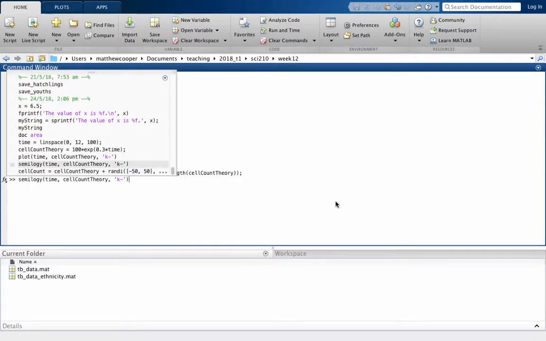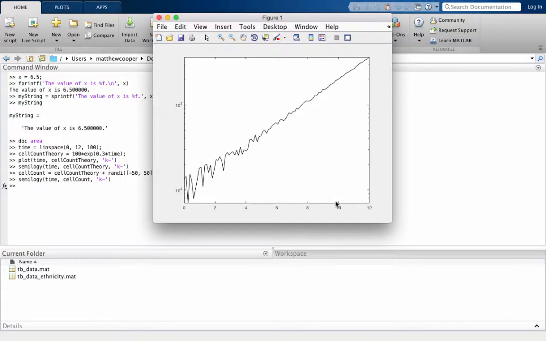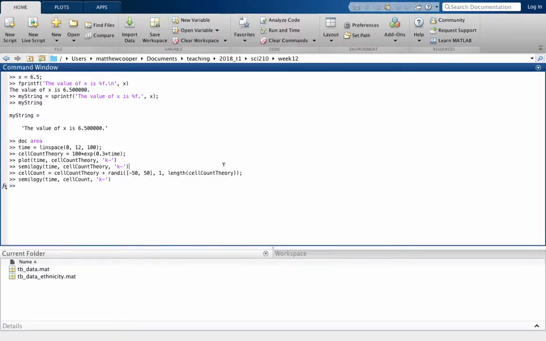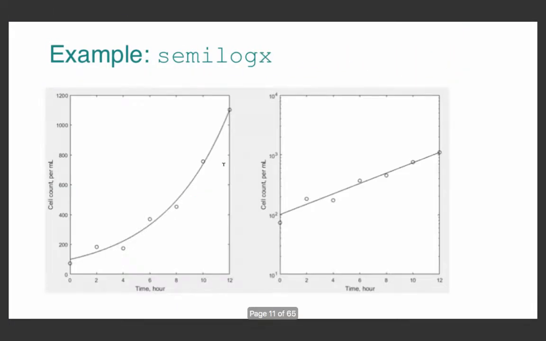And this is going to be a very jagged line. Of course, because of the log scale, it looks different, because the actual theory grows exponentially, but this random component stays constant. So as we go further along in time, the random component has less effect. That's why it looks like this on the log scale, right? Okay. That's just a simple demonstration of using semi-log y.